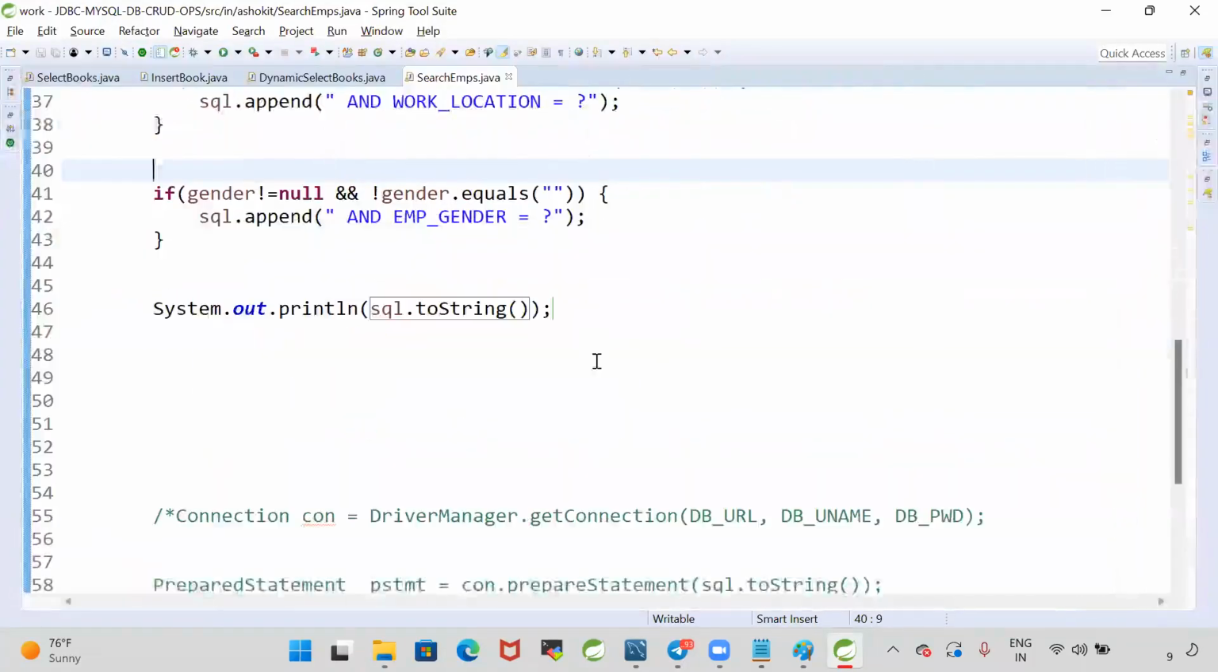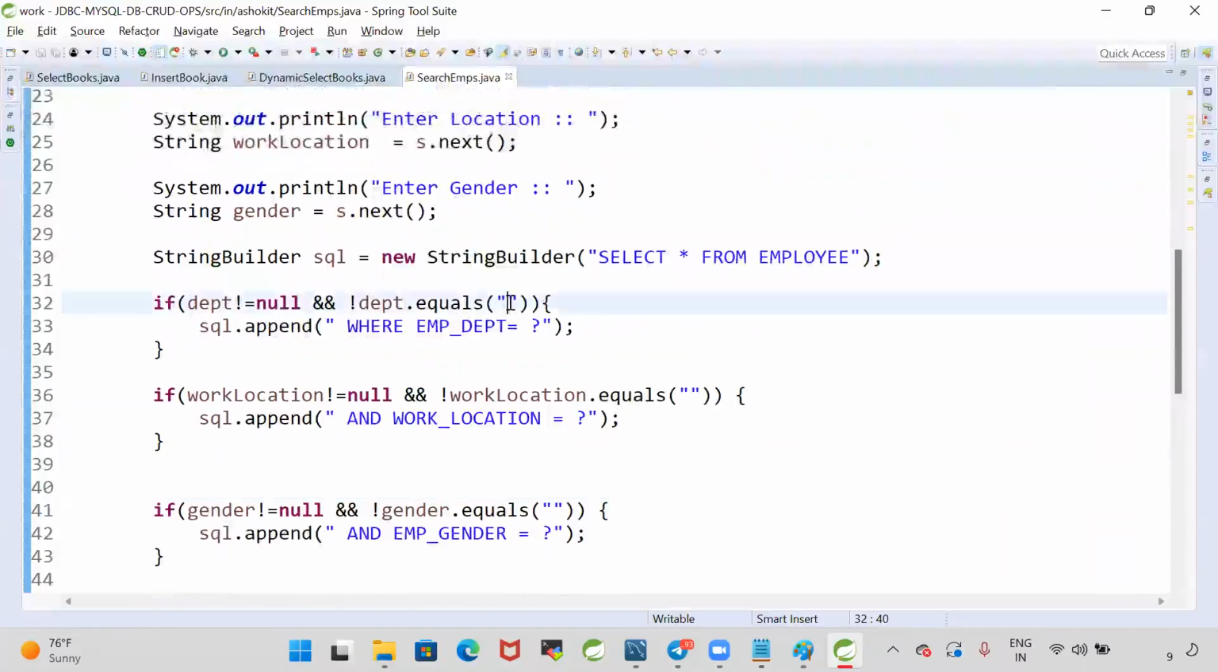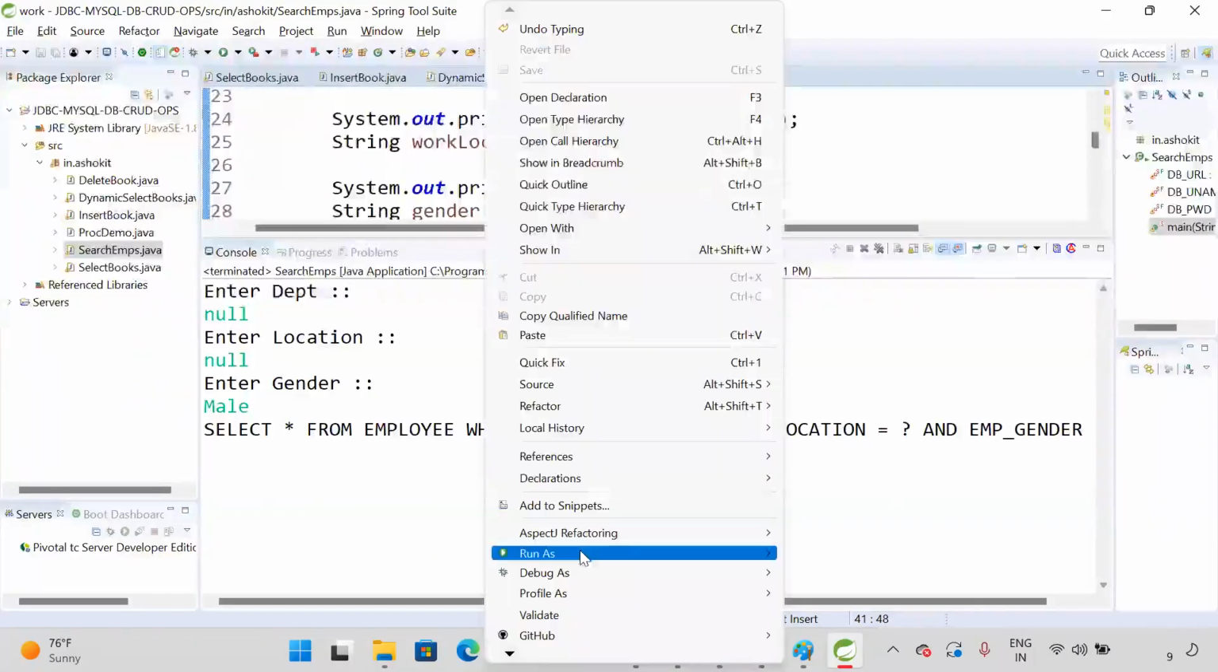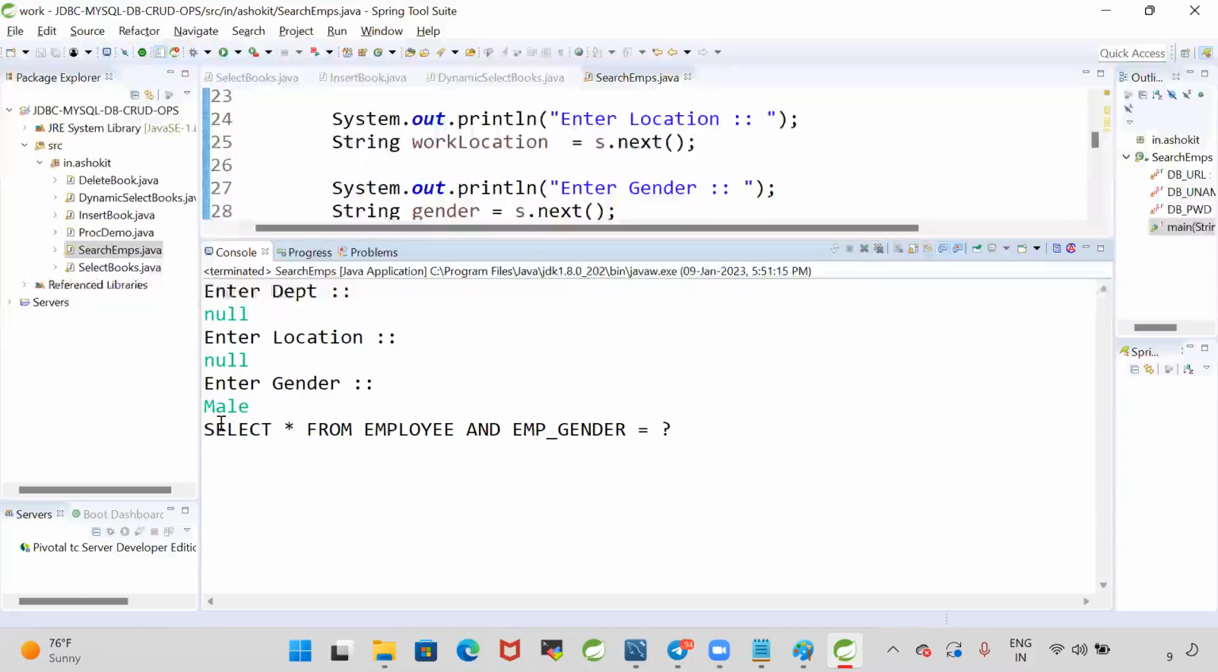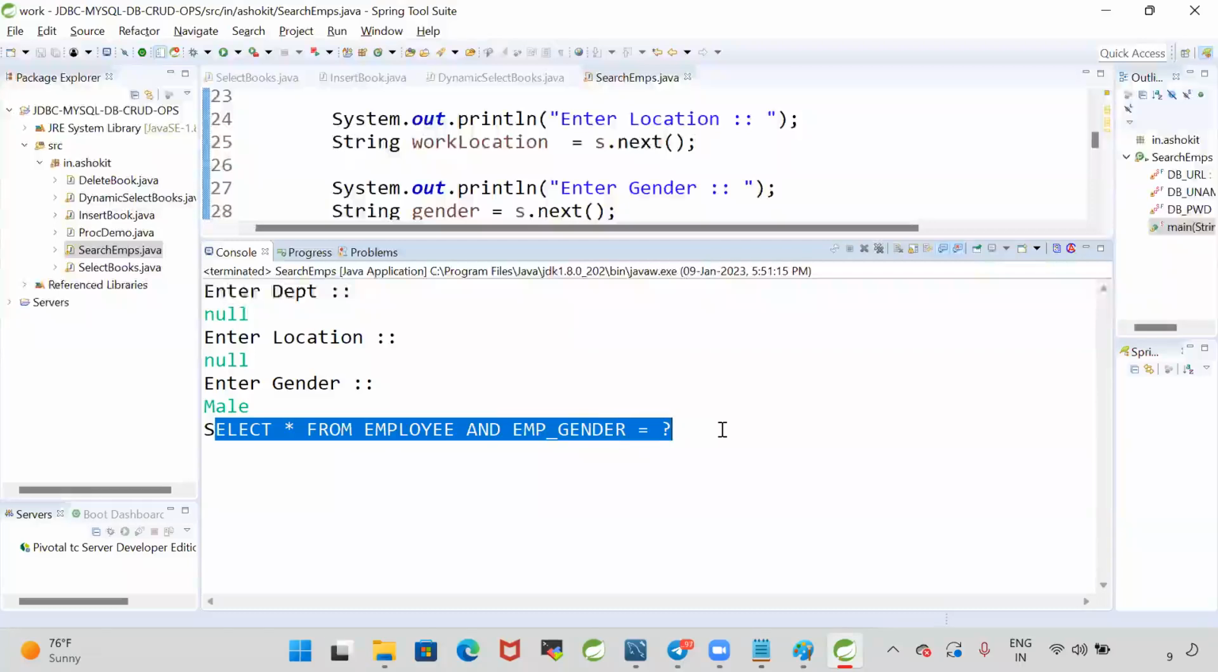It should not be equal to null. If I give null value as an input, that value should not be considered. Run as Java application. Department, I'm giving as null. Work location, I'm giving as null. Gender, I am giving as male. What happened now? I gave only male. What is the query? Select star from employee and gender.